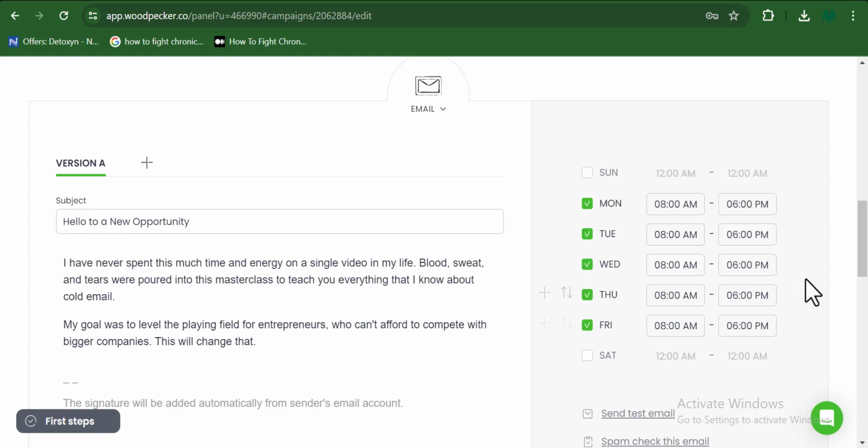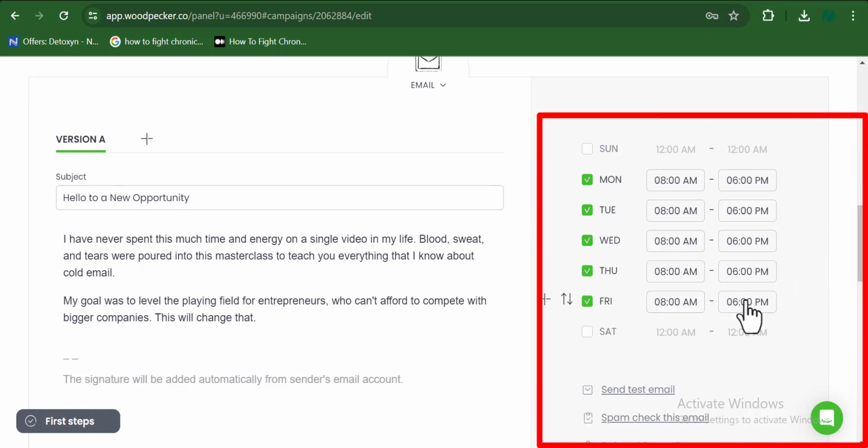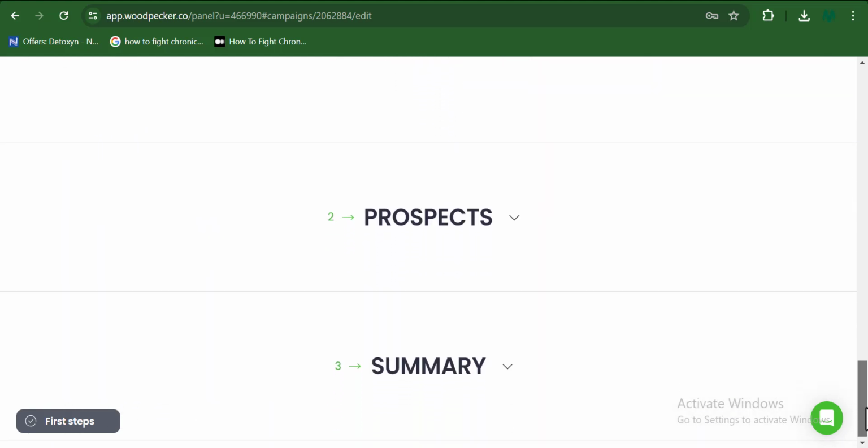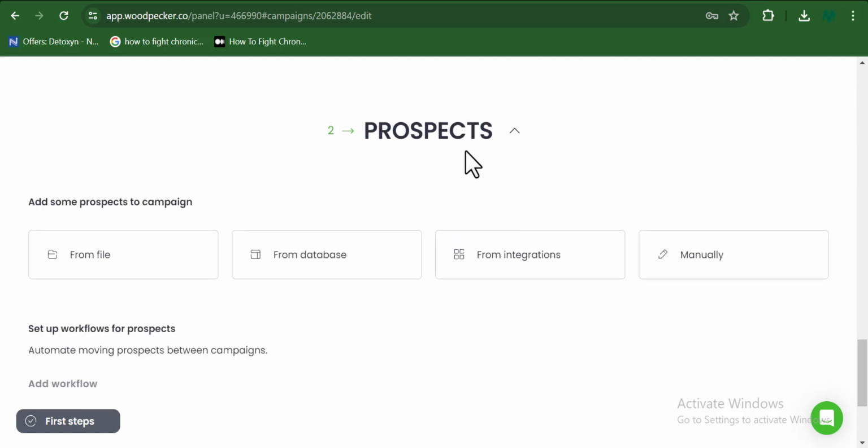So once you've been able to do all of that, you can see at this corner here, this is where you're going to be finding the time frame. So yeah, you can also do things like scheduling your emails and many other things right from this place. Now, once done, you want to go down again, and you want to come over to this prospect tab to select people who should receive your emails. All right. So to do that, you want to select from database option.